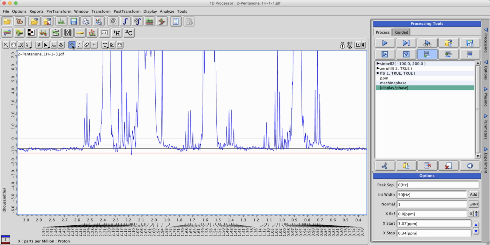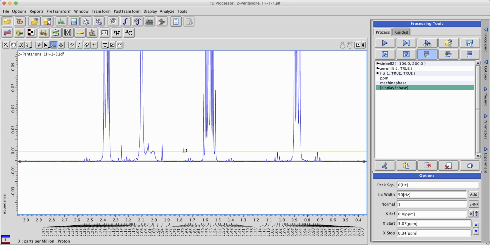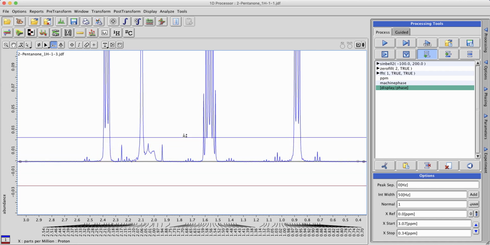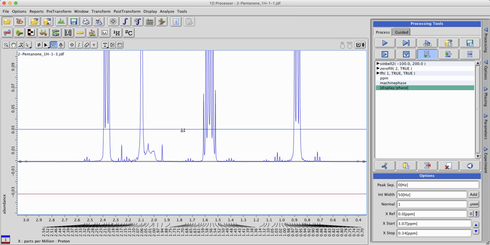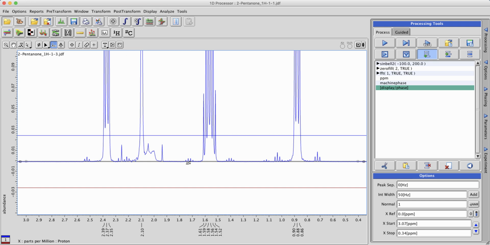Notice that if you switch back into peak pick mode, you see these additional lines here, and these are all cursor thresholds for peak picking. One can adjust these thresholds using the threshold cursor mode. If you left click, hold, drag up or down and release, you can change the threshold for peak picking. So that if you re-pick or if you auto peak pick again, only peaks above that threshold will be selected.